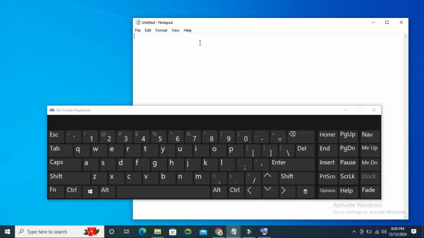Today in this tutorial I am going to show you how to lock or unlock keyboard on Windows 10 computer. Sometimes it becomes very important for you, so don't forget to watch full video. Before locking, I am going to type something. Hello world. That means I can type with my keyboard and the keyboard is now unlocked.